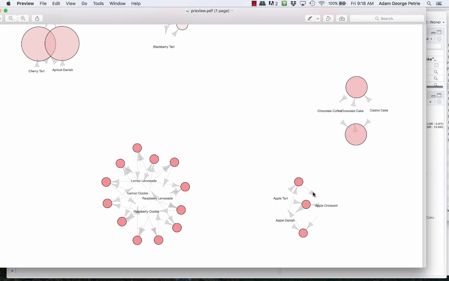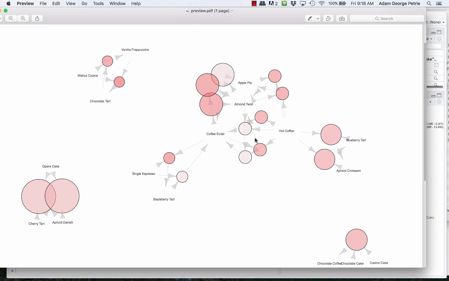Once again, we have these three items that are all self-referential. We see apple croissant pointing to this dot, apple tart pointing to this dot, and that points to apple Danish. Likewise, apple Danish and apple croissant point to apple tart. We see this cluster of three items here. Something that wouldn't be apparent from just looking at the list of rules is something like this, where coffee eclair and hot coffee serve as a bridge between different sets of rules. Coffee eclair right here is the consequent of the rule single espresso and blackberry tart: if both those items are in the cart, pointing to this rule, then coffee eclair may be part of that transaction as well.